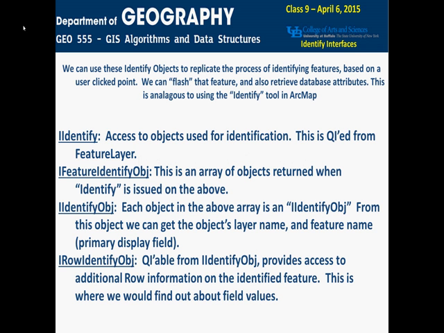But we'll talk about the various objects and interfaces that are used for an ArcObjects identify and go through some examples, hopefully. So we'll start by identify is another one of those strange ones where there's a lot of different related interfaces that you need to use. And on this screen here I have some of the key ones.